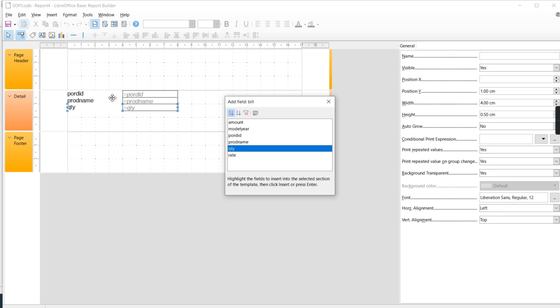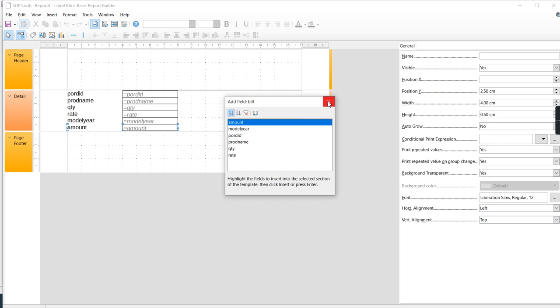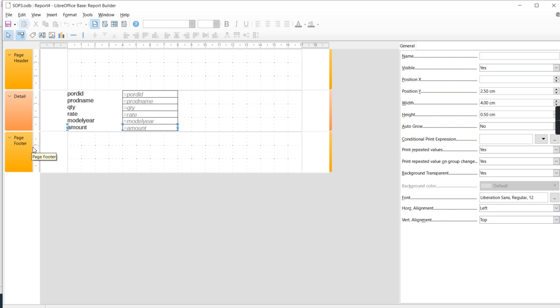Quantity, insert. See, it's getting inserted. You can see over here. Rate, insert. Model year, insert. And finally, insert the amount. All are inserted, and once they are inserted, close it. Calculation is already done, so you don't have to worry about the calculation.